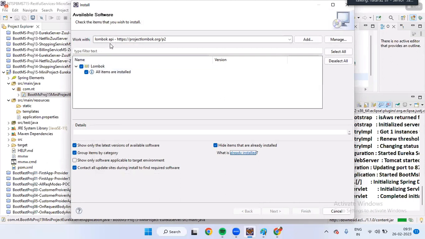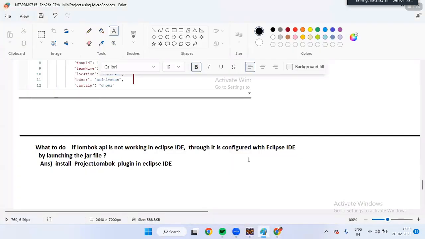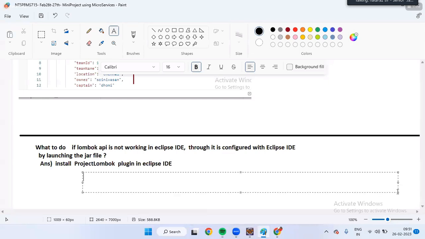So what is this? Lombok API. All items are already installed, boss. Okay, in the list this one is also coming. So I'll just give the process, guys.